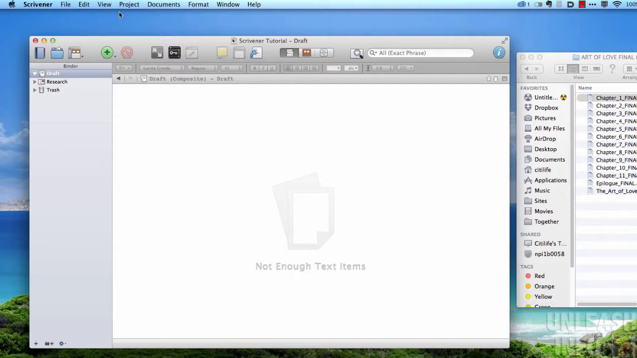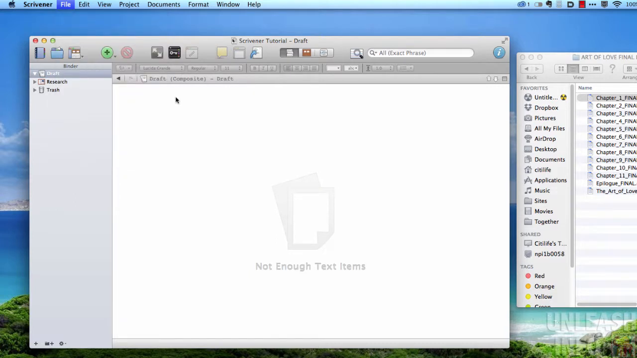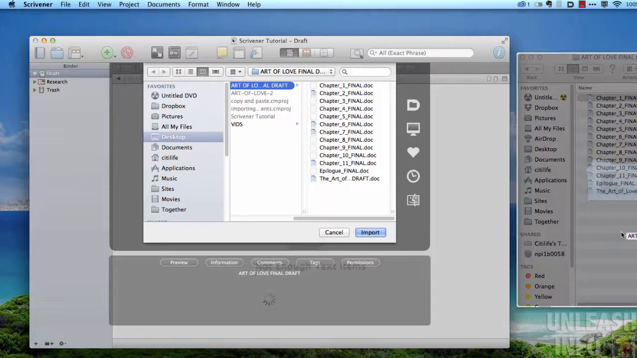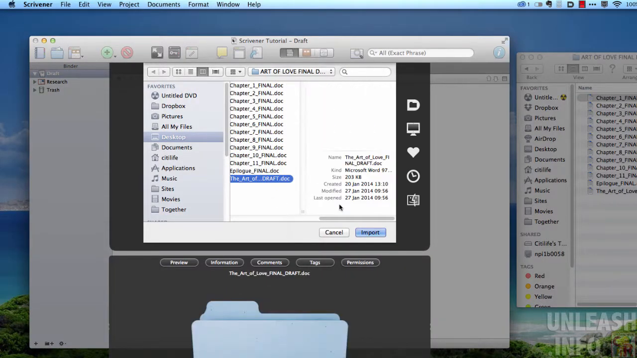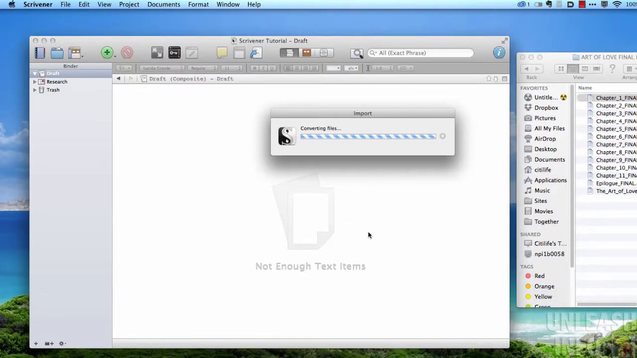So I'm going to do that by going here to File, Import Files. Again, you could drag and drop like I showed you in the previous video. And I'm going to go for this. This is the full text of my novel, The Art of Love. It may take a little bit of time because it's a longer document, but it's converting this file into a Scrivener-friendly file ready for us to work on.